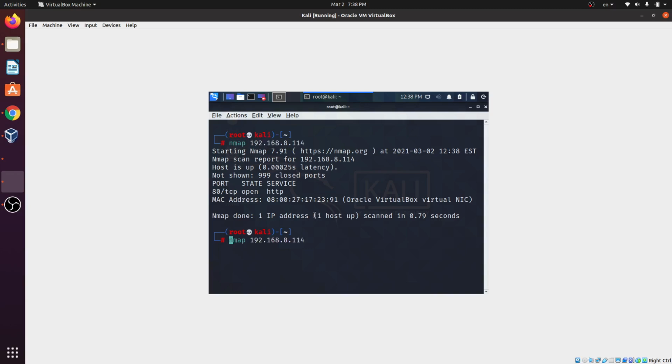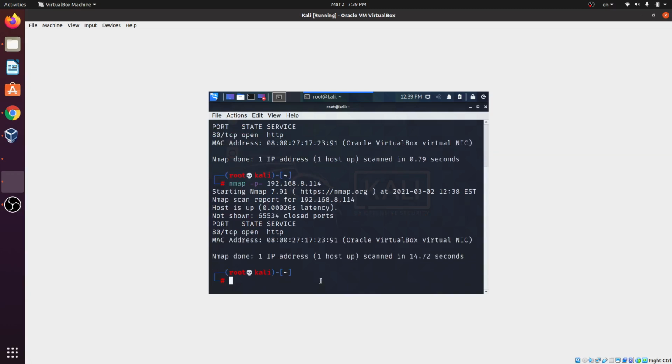So let's type this time -p- to scan all the ports, and let's give it some time, because the port 9000 is not within the first 1000. By the way, you can see not shown, 999 closed. All right, cool. Now you can see that even though we scanned all ports, all the ports are closed.